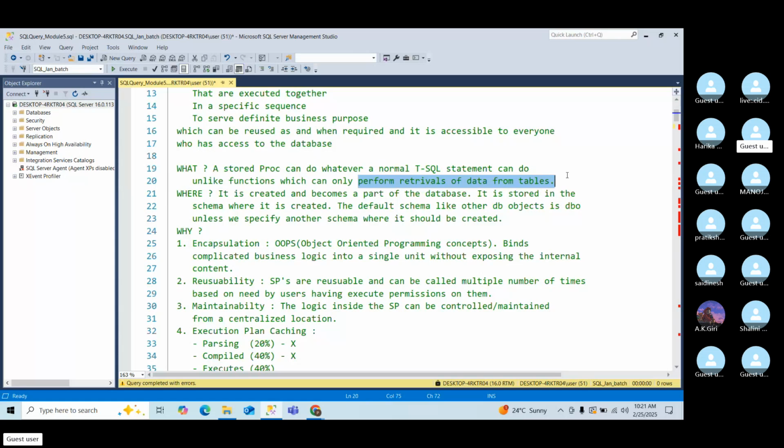Stored procedures are not used to delete the query or delete the statement or update the table. Stored procedures are only used to perform retrieval of data from table. Now, where to use this stored procedure? It is created and becomes a part of the database.